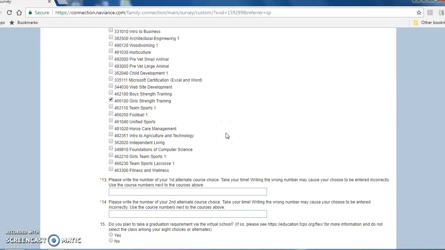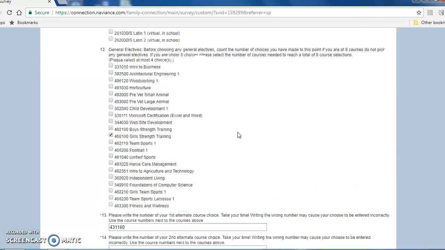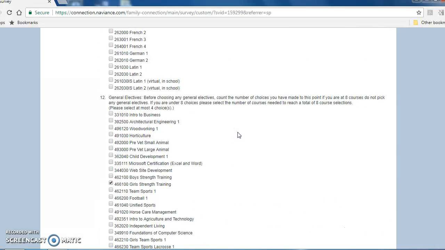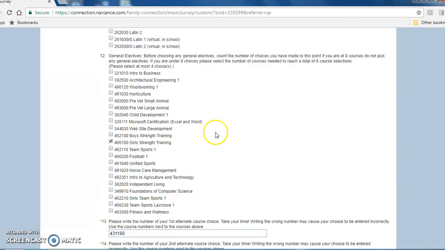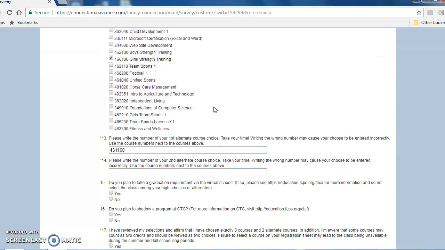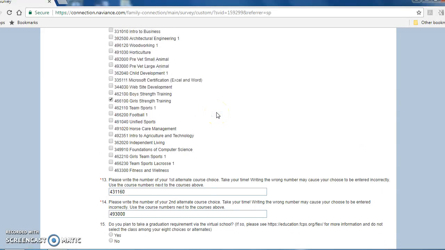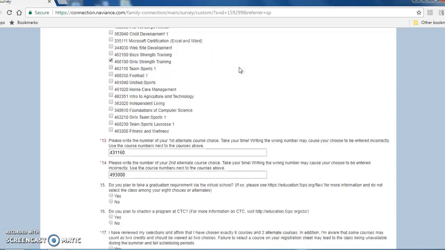I'm going to come down here, and I'm going to make sure that number is correct. 431160, and I'm good. Okay, and then maybe my second choice down there, I look at the electives, and maybe I like the idea of pre-vet large animal, right? Maybe that's another class that I wouldn't mind taking. I'm going to put 493000, and I'm going to go back up and double check just to make sure I'm right. 493000 is for pre-vet large, making sure I'm not picking small. I think I'm good to go there.